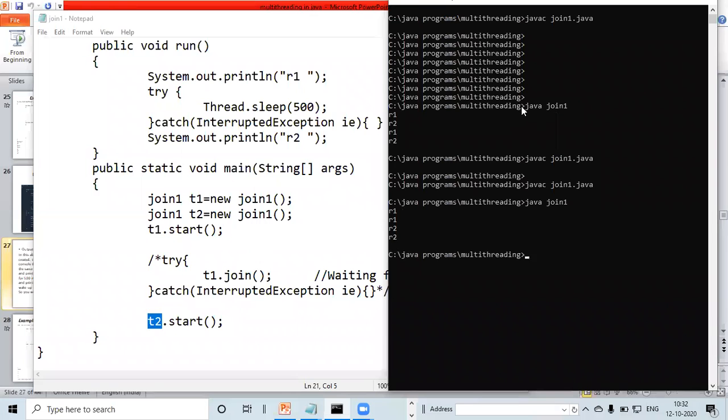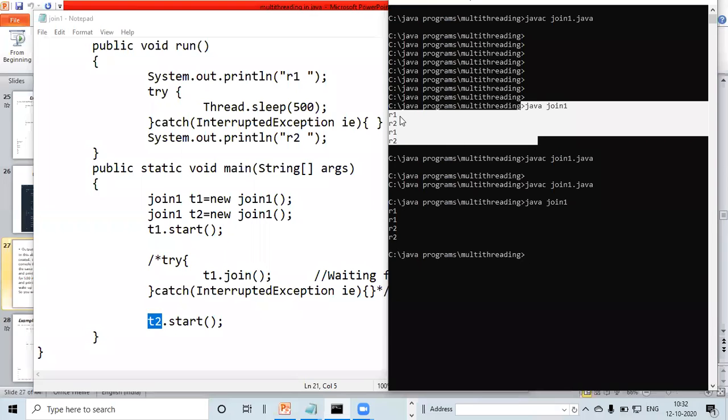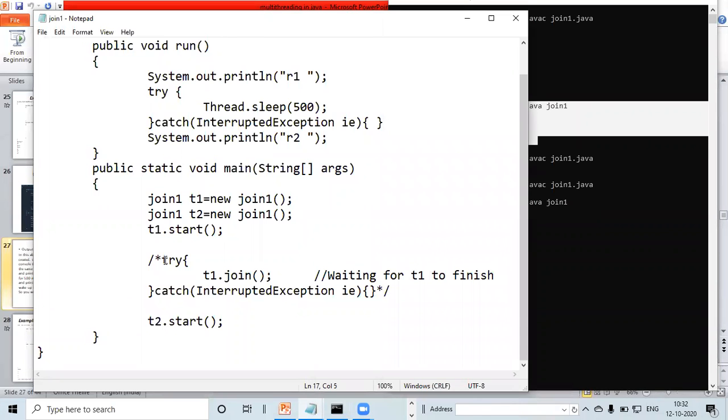But when you use this join portion over here, what will happen? It will allow your first thread to complete first, so that is R1, R2, R1, R2. This R1, R2 is for T1 and this R1, R2 is for T2. So this is the main function of the join method: on any thread on which you are using the join, it will wait for that particular thread to finish first, and only then will it move to the next part.